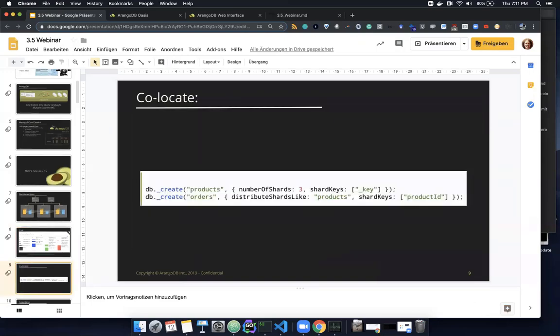How can we actually do that? With the SmartJoin feature, we can co-locate certain shards. As we can see here, we have two collections. First of all, products, which might be a smaller collection describing all of our products. And then we have our orders, where people have ordered those different products. What we do is shard the first collection by its normal shard key, which is going to be the key for our product collection.